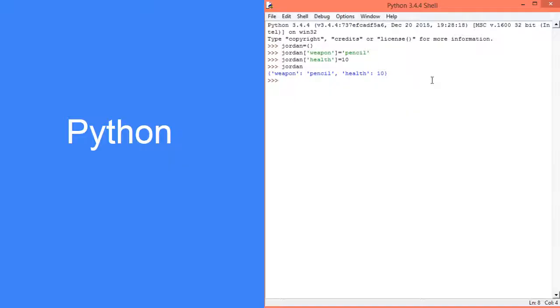We can also just look at specific things. So if I say Jordan, what is her weapon, it's going to come up and say pencil. If there's something that I would like to delete, then we can write delete Jordan, and what do I want to delete? I want to delete health. Now if I type in Jordan again, it should come up and say just pencil, because we've deleted the health part of this.